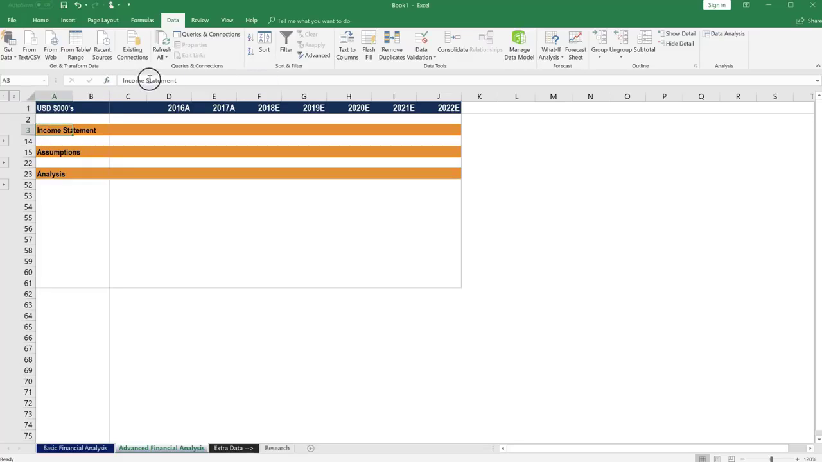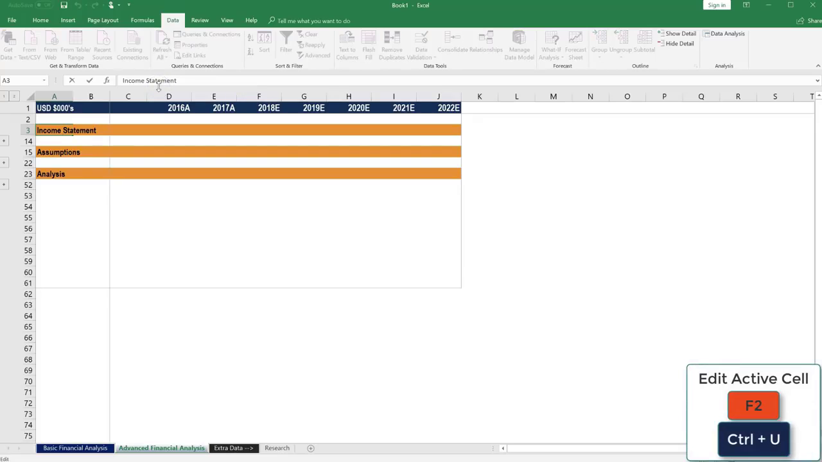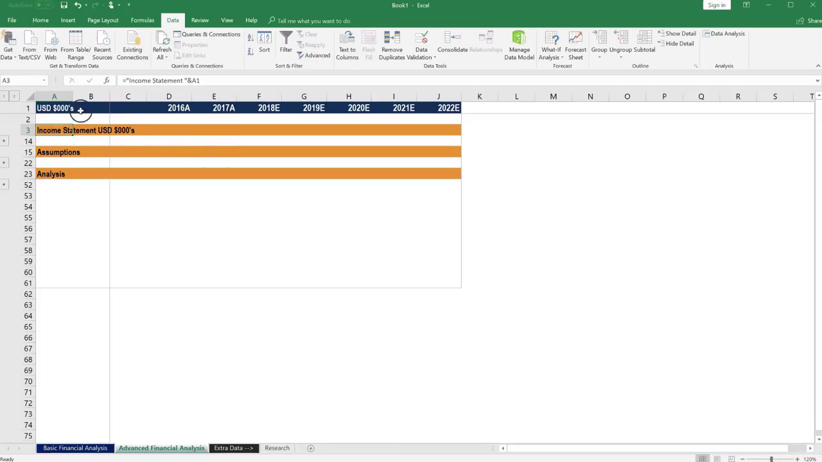In order to do that, we can change this from just being text by pressing F2, getting into the cell editor, typing equals, opening quote, and going to the end of income statement, adding a space, and closing the quote, then using an ampersand to join it with whatever is contained in cell A1, so refer to A1, and press enter. So as you can see, it automatically adds whatever is in that cell to the end of the name.